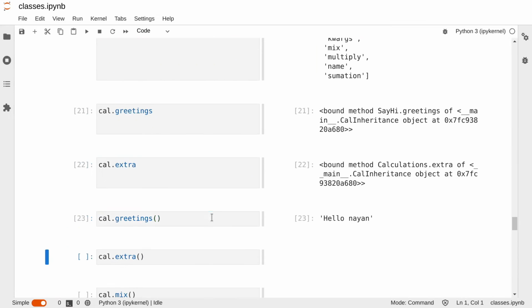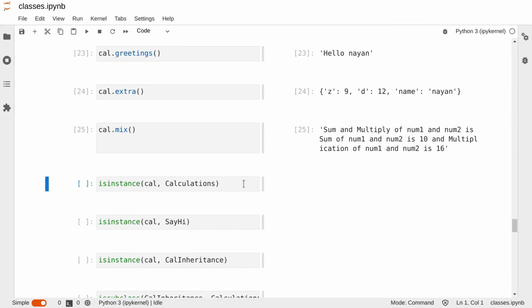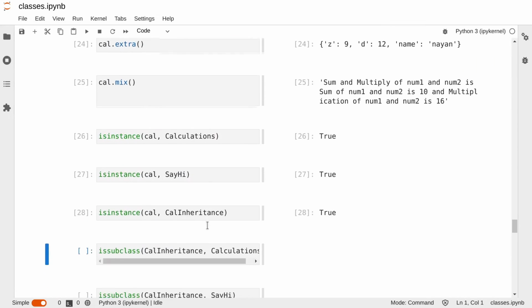And if I say cal.greetings, I will get the answer hello Nayan. Cal.extra, I will get all the keyword arguments in dictionary format, whatever keyword arguments I have provided. And these are the other methods that I can use to confirm whether cal is an instance of calculations or not. So yes, cal is an instance of calculations, it's an instance of say hi as well, and it's an instance of cal inheritance as well, because cal inheritance was the child class and say hi and calculations were the parent classes.